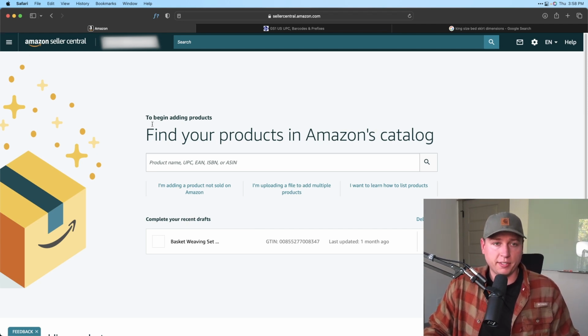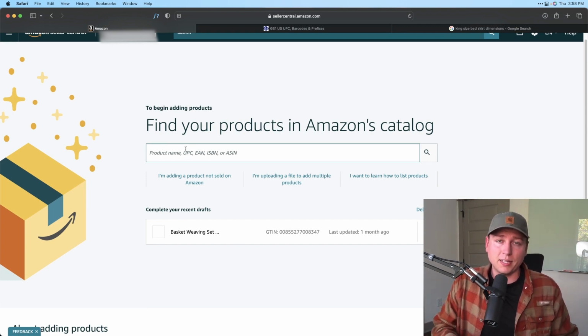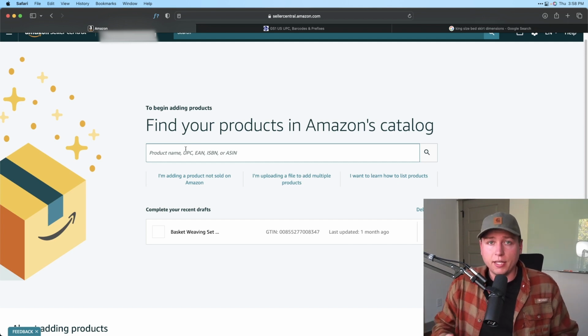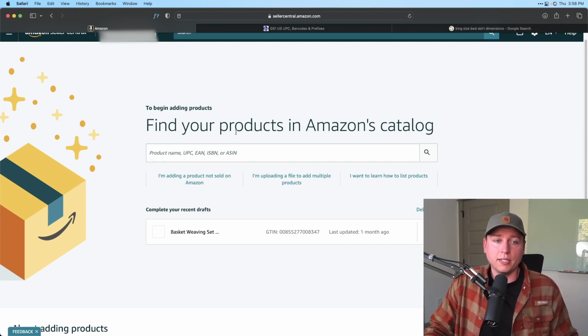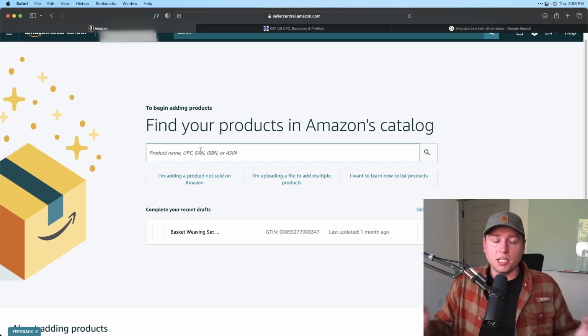Okay, going down here, we see to begin adding products, find your product in Amazon's catalog. So we actually won't do this because if we're doing private label, if we want to brand ourselves, then we want to create our own product, right? So this would be, I'm adding a product not sold on Amazon. But if you're selling books or wholesale or retail arbitrage, you're probably going to want to go right here and list under a product listing that already exists. So that'll be right here.